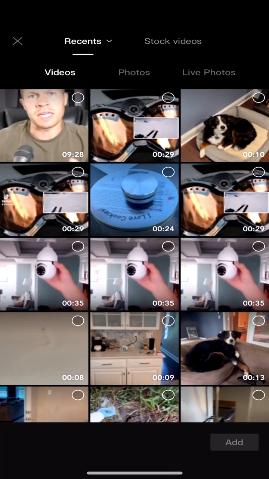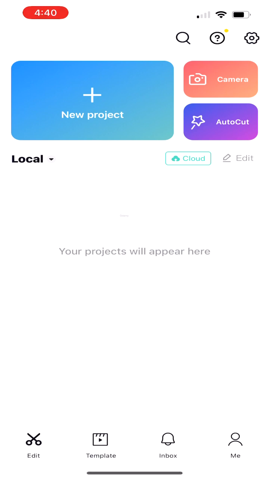So for example, if you download CapCut, you'll see new project here. So we're just going to upload the video from your files here that you want to actually add captions to. Now, once the video's in there, as you can see here, it's already in there. This one's 9 minutes long. You can have one that's much, much shorter if you want.